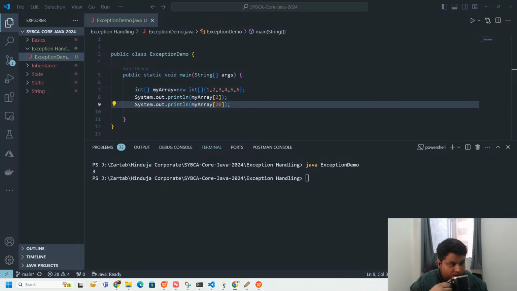Any wild guess on this one? What can be the output here? Is there any element at index 20 here? Is there any element at index 20? What do you think? Something, yes, no, maybe, anything will do for me in the chat.